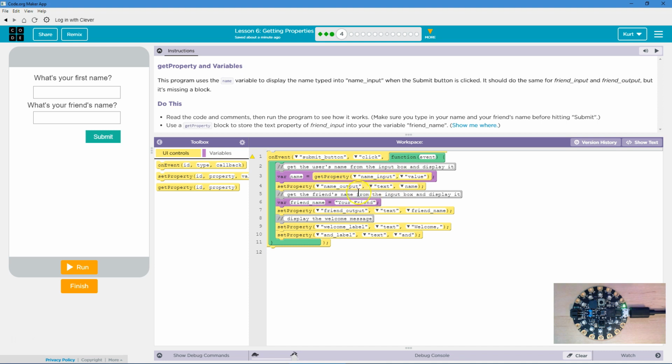So, what we don't have is here. If you look at friend underscore name, that's just equal to your friend. We never grab the text here like we do up in name. We say get property name input, and we say, get the value of that property and make it equal to our variable name. We need to do the same for our friend.